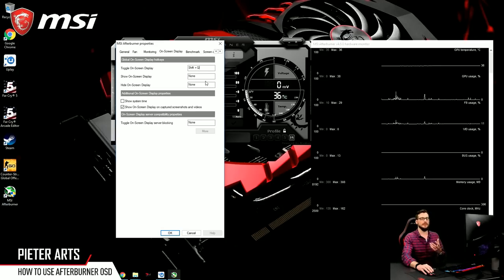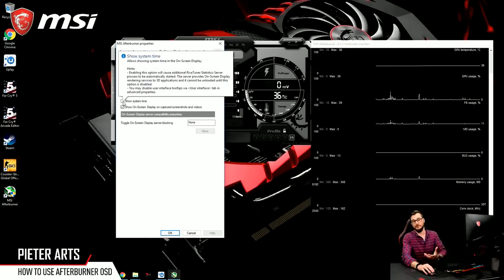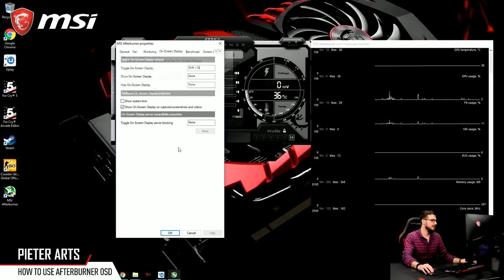So you can quickly, if you're in the game and you notice something is going wrong and it's jittering a bit, or you're having low FPS, just switch the on-screen display on. You don't have to have it on the screen all the time, and you don't have to leave the game to switch it on or off. So this is also very useful. And you can even, if you want, show the real time, the time of your system. At the moment, it's not really relevant, but there's all kinds of really detailed settings here.